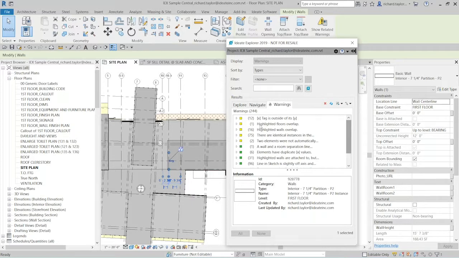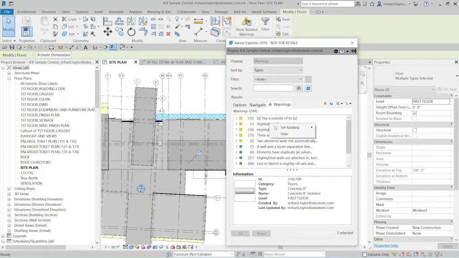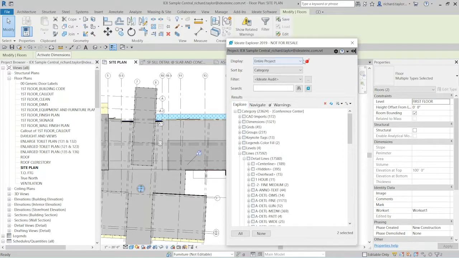It's a geometric warning. So if I right click on this, let's say I want to now set that ranking. Right now it is set to medium. I can specify that I want it to be either not ranked or high. If I select high, it gives me an alert icon, so even if I'm not in the warnings tab, this alert icon up here under display entire project or active view shows me that I have at least one high ranked warning.